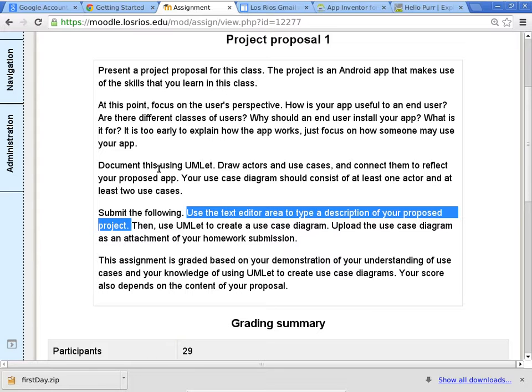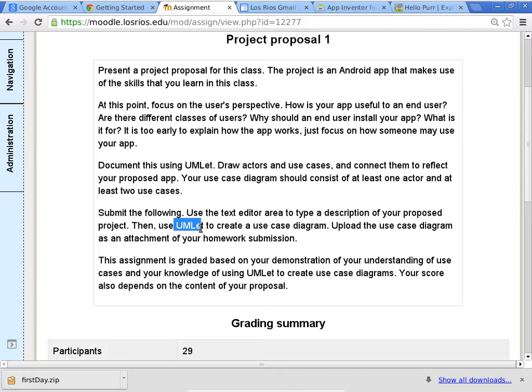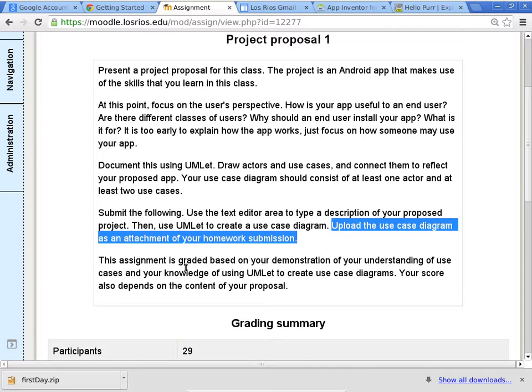Okay, so just do it in a description, and then you can use Omelette to create a use case diagram. Upload the use case diagram as an attachment to your homework assignment, and that's your homework assignment. You have to do some typing, describe it, and then turn in a file that represents the use case. Turn in a use case diagram along with your text.